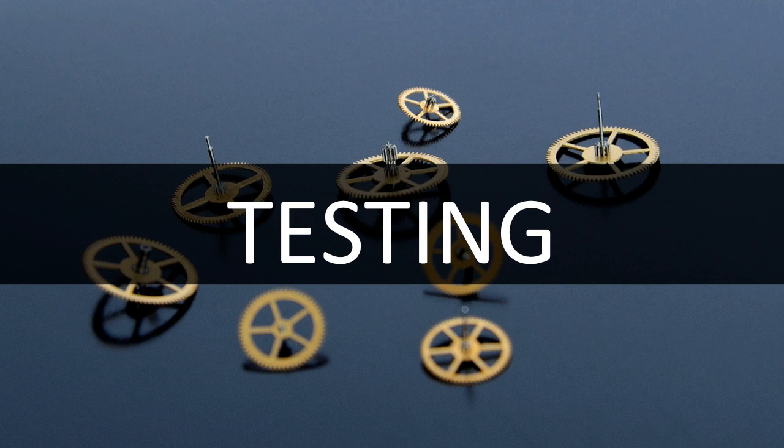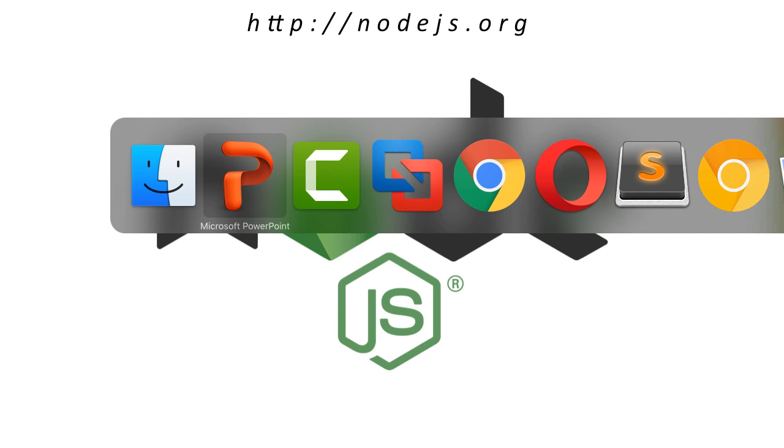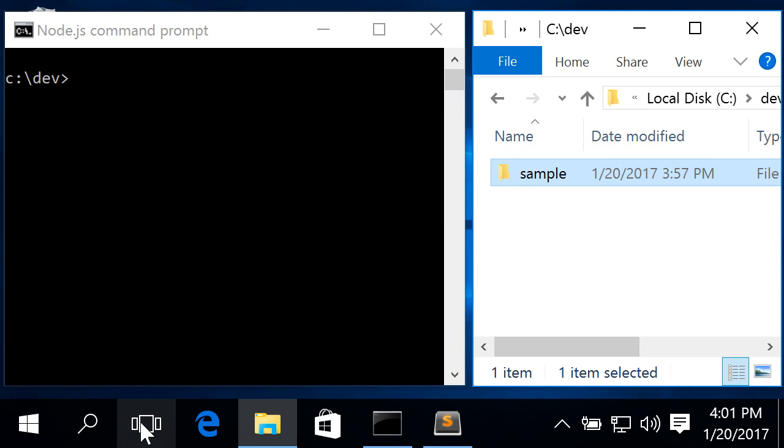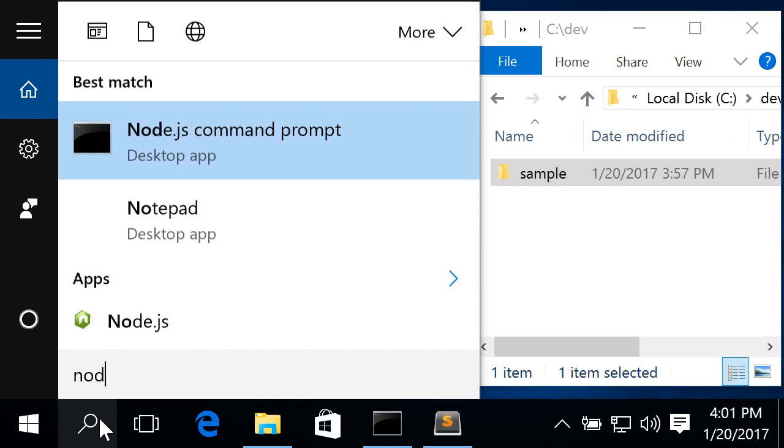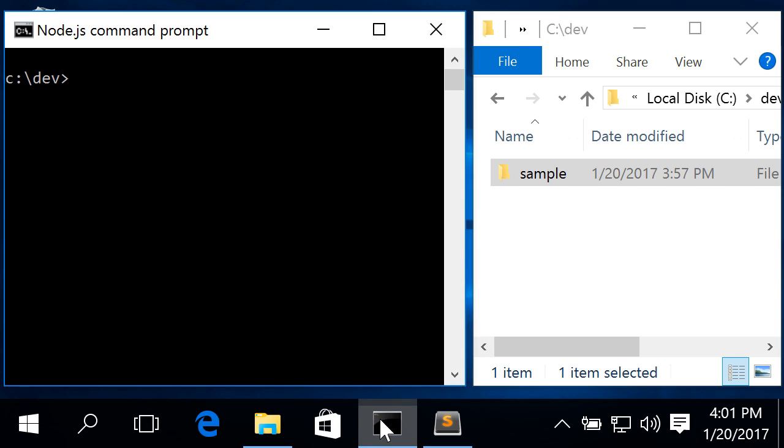Let's go ahead and set up testing for your exercise. The very first step is to confirm that Node.js has been installed. We do that by entering node. And as you can see on this machine, Node has already been installed.